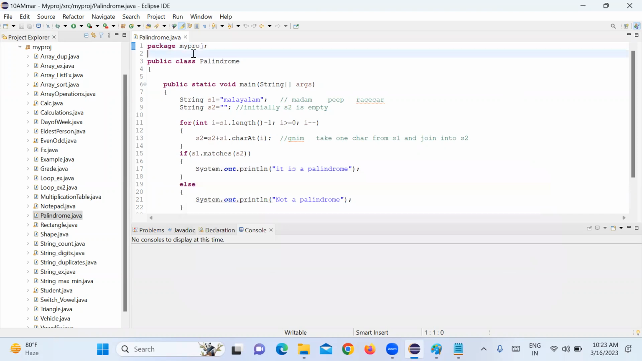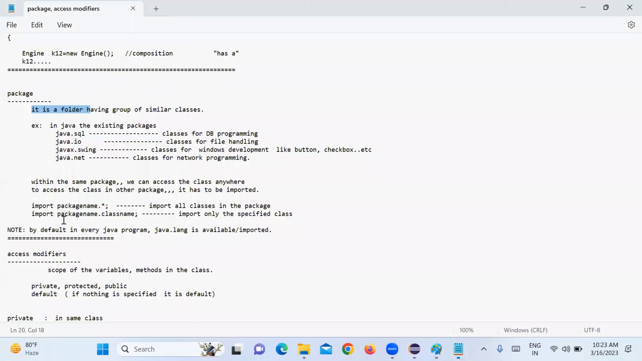But మనం ఇక్కడ import చేసాము. Did I import java.lang? No. That's why, in every program, java.lang is available automatically. In every program by default, the java.lang package is automatically available. You can use the classes in it. But for any other package, you have to import it.